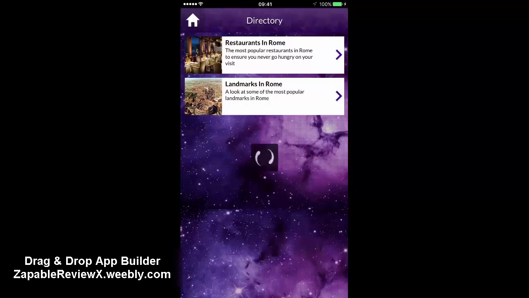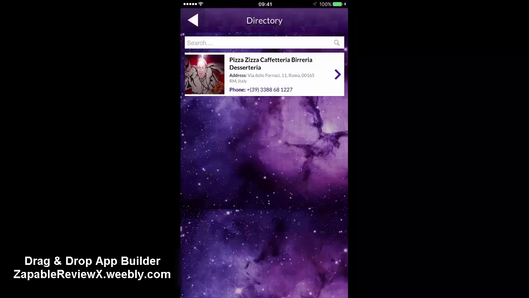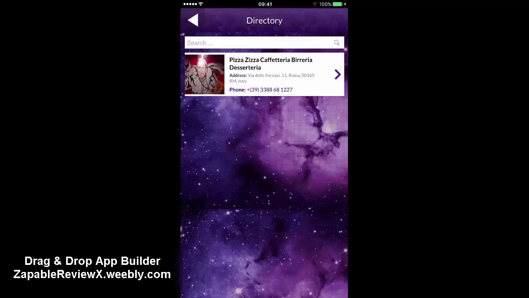So when you add it into your app, for this example, we've got restaurants in Rome, landmarks in Rome. So if we click on restaurants in Rome, you will see here that we have a business listing. Now, the more listings I have, the more I can segregate this. So I could have a search feature where people can search for this certain type of business that they're looking for, or I can set certain businesses to premium listings where I can change the color of their listing so they stand out and they'll always appear on top of all the other results.